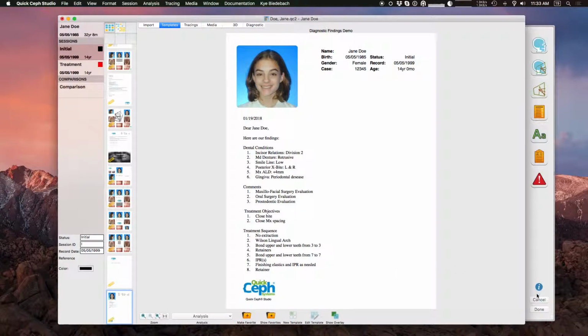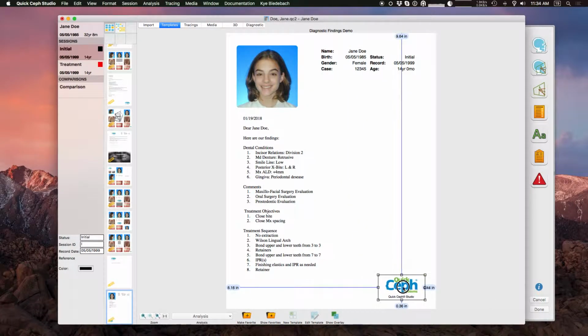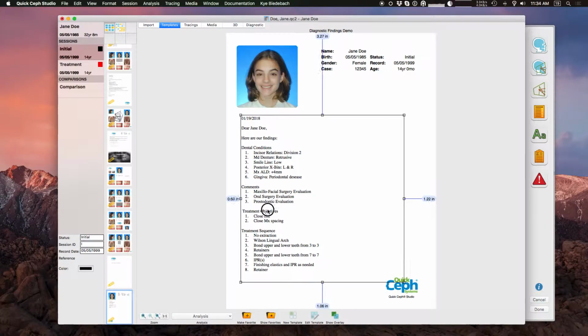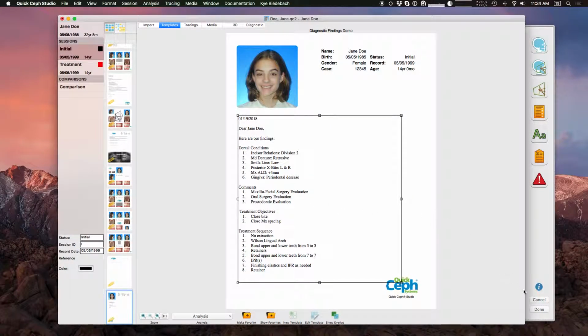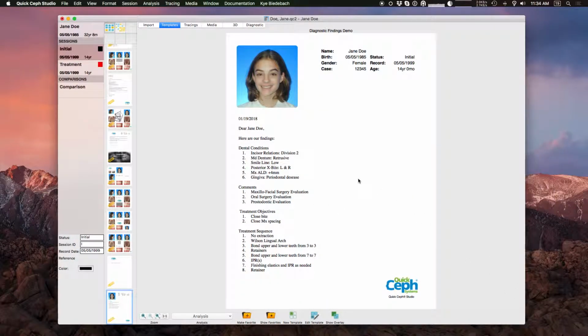I can click off of this. The logo is a bit busy on that bottom, so maybe I'll move it over to there. Maybe these findings will go longer. Okay, so something like that. There is my custom gallery.